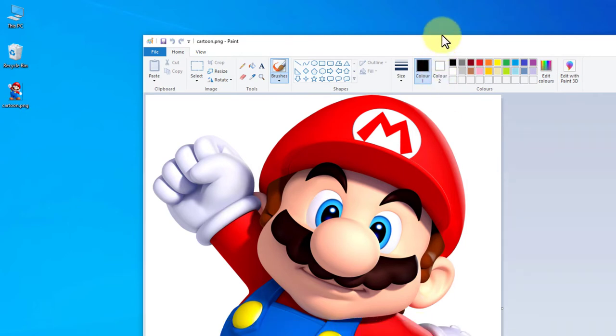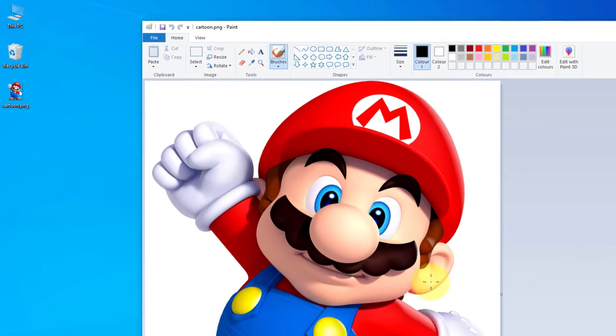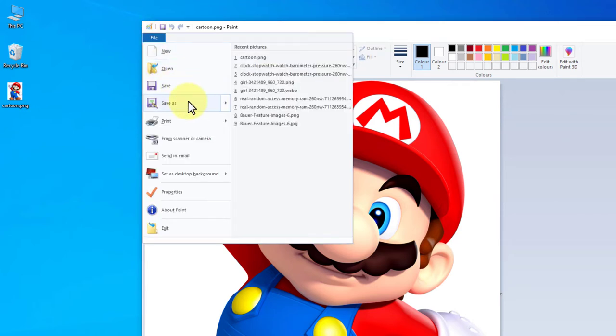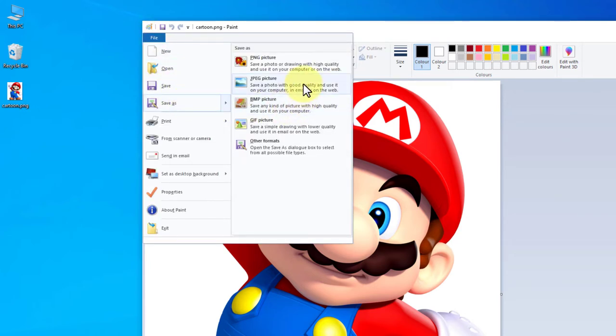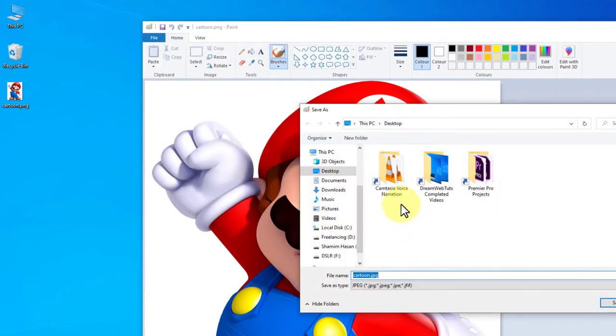The image is a little bit larger, right? You can see a default white background is added with that image. Now if you want to do anything like cropping, resizing, or drawing something, you can add anything if you would like to add, then simply select file and then select save as and select JPG picture. There you go. Now you need to select the name, cartoon.jpg is fine, just select save.